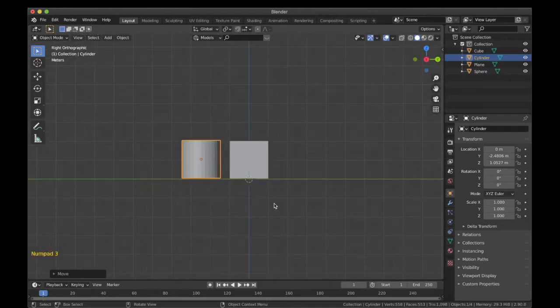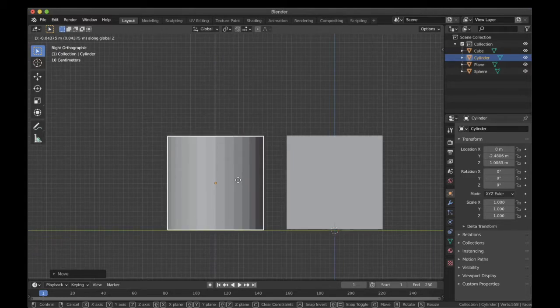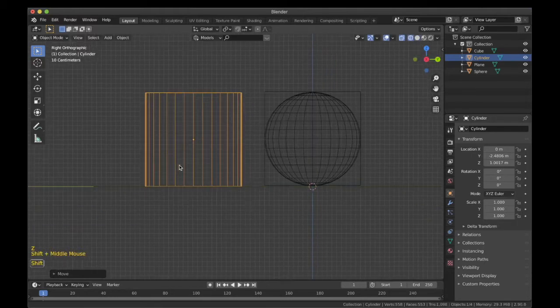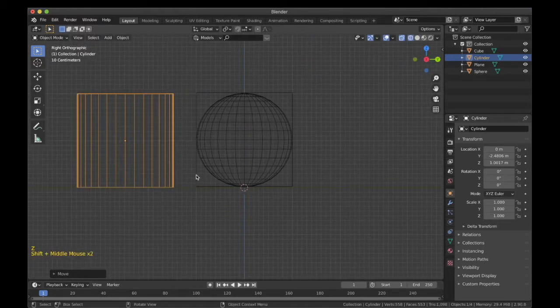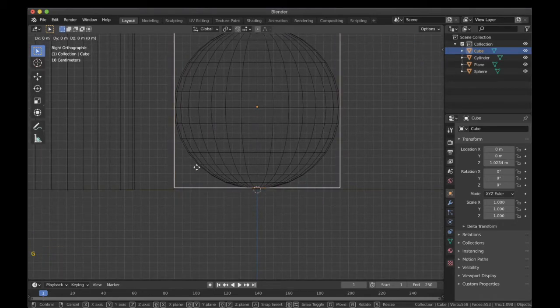I'll go to 3 and I'll see that the cylinder is actually in the air, so I can press G again and then move it along so that it is roughly almost on the plane. Also you can see the cube is also roughly in the air, so I will press G and then press Z and bring it over here.